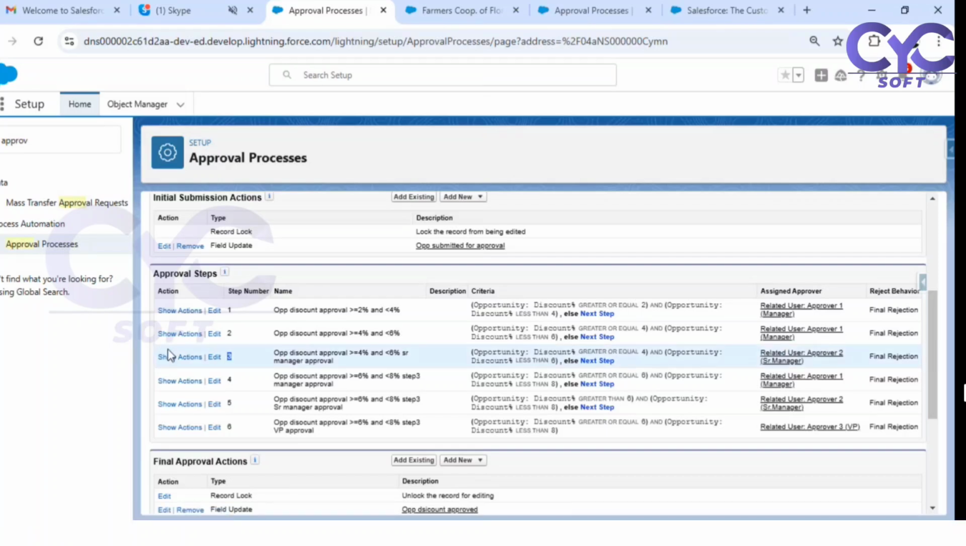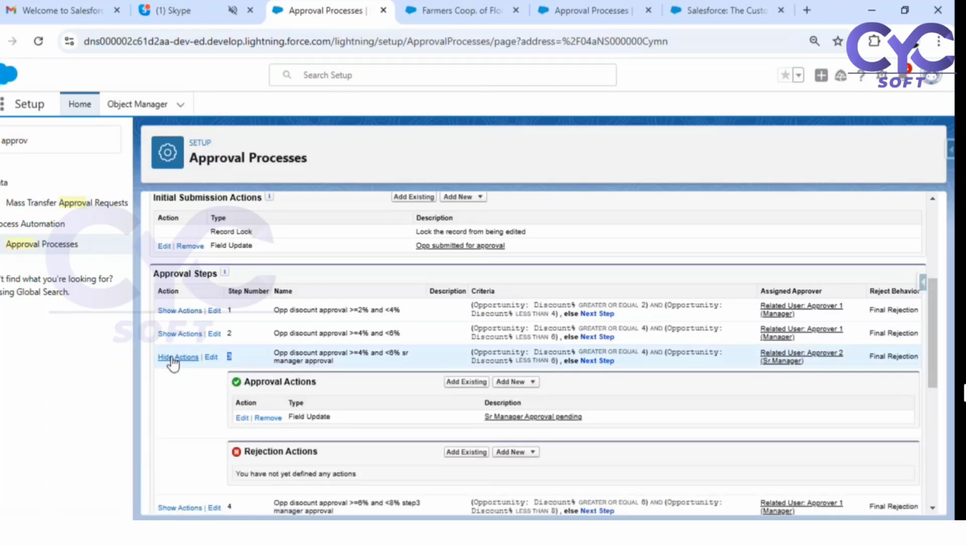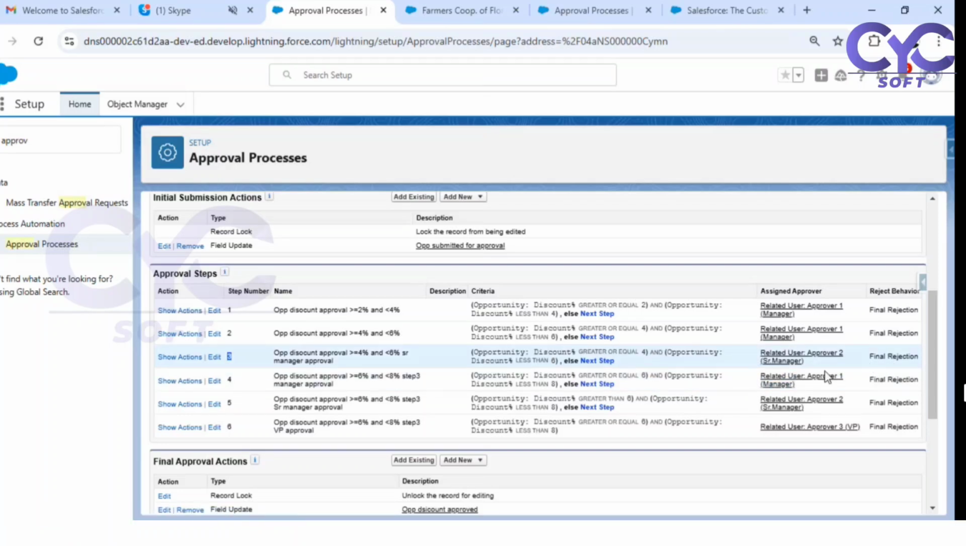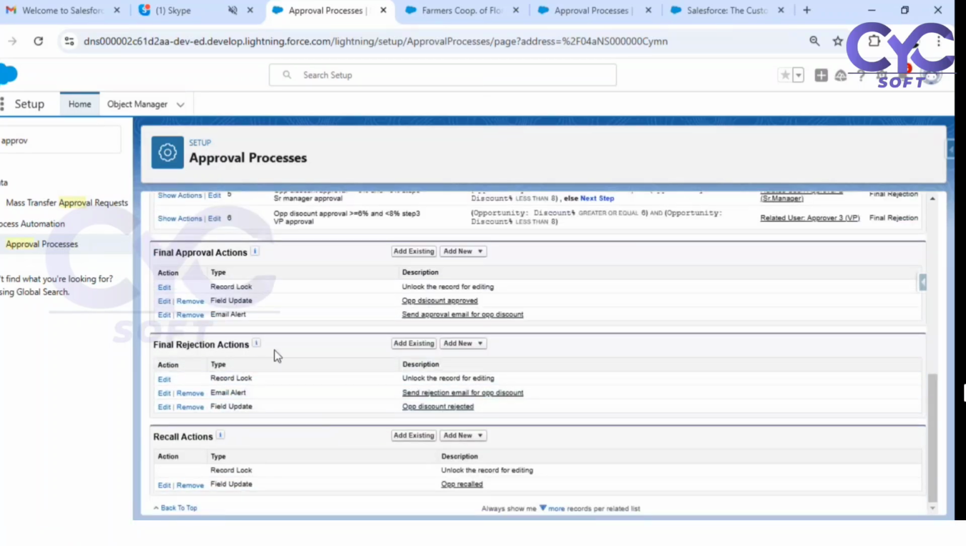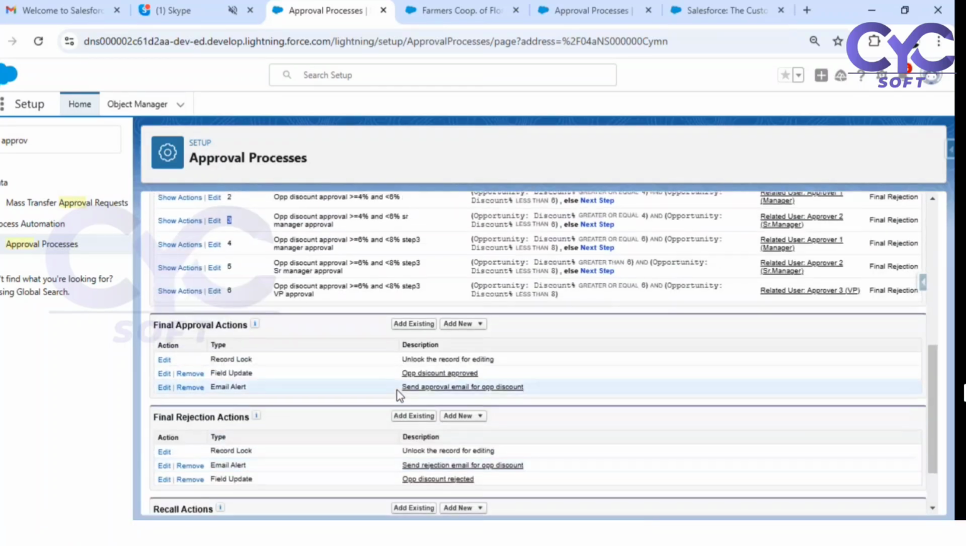So no need to give any actions, because if the senior manager approved, directly it is jumping into the final approval. Got it, right? So directly it is jumping into the final approval. So it is showing that approved. So the discount is approved like this.